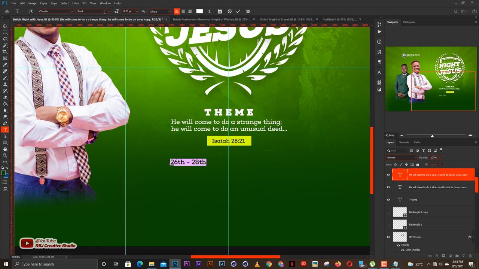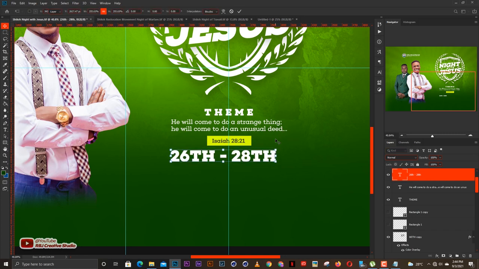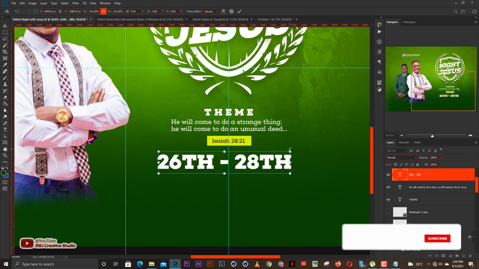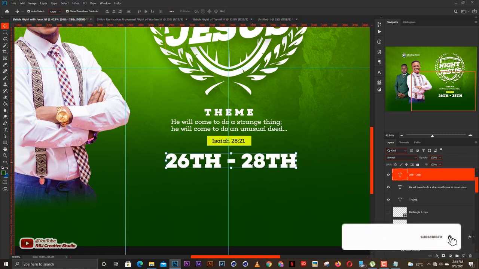Yes, something like this. Now I'm going to make sure it's set to extra bold, and also it's in a whole uppercase thing. Then scale it up to fill, to make sure it's okay enough. Something like this will do.